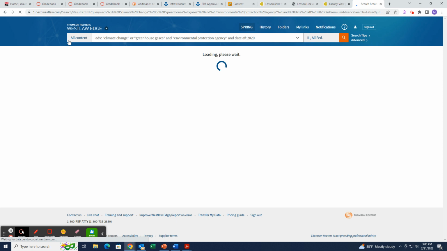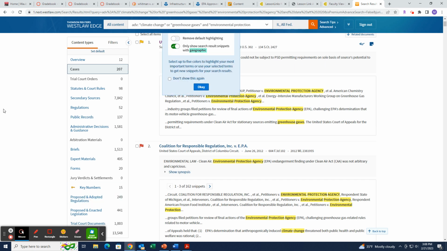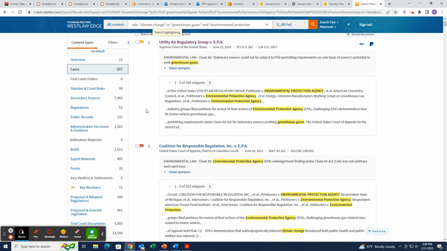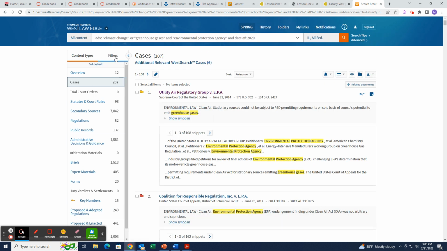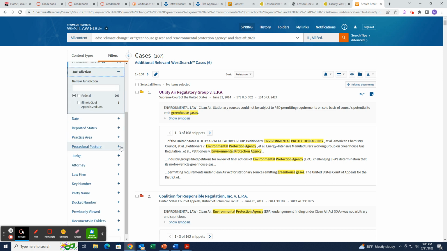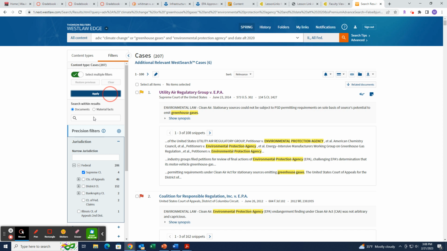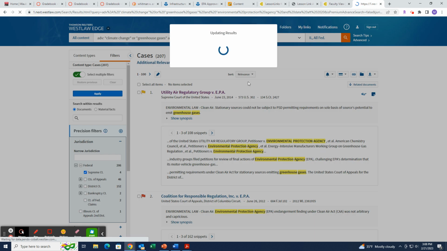I use my filters to narrow them. Remember, I'm only going to be able to use my filters when I'm in one content type. So now I'm in cases, and then I'm going to choose filters. What jurisdiction do I want? Maybe I want federal. Maybe I only want Supreme Court cases. Well, that's pretty good. Then I can apply that filter. I go from 207 cases to 4 cases. That helps me out a lot if I'm only interested in really the big cases that have occurred on this topic.